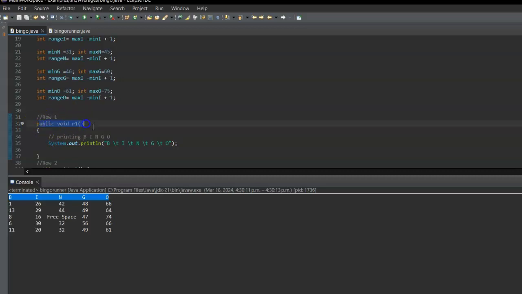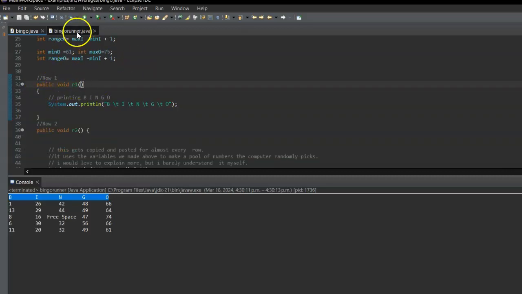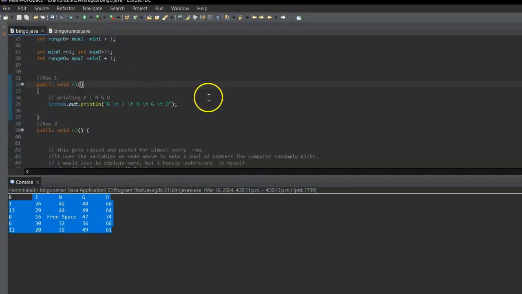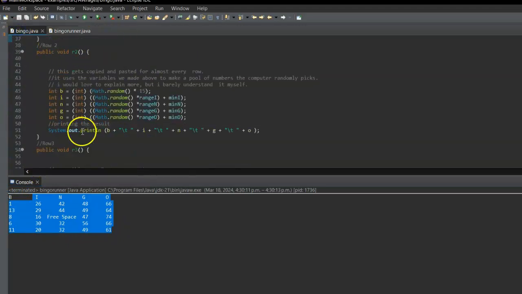So, R1. I am using these R1 to stand for the rows, making each individual row, so I'm printing 6 total rows, which are getting printed here. You get the idea. And then I print row 2.